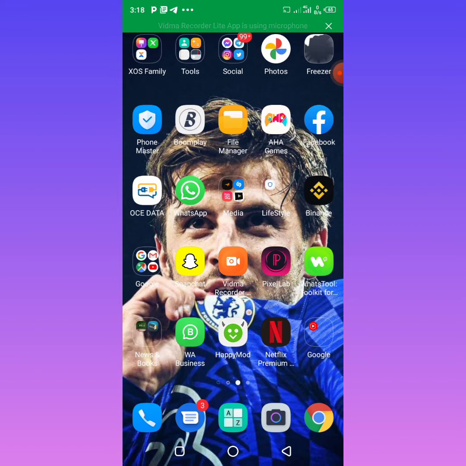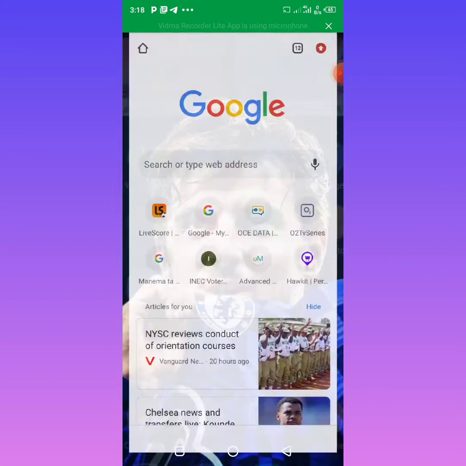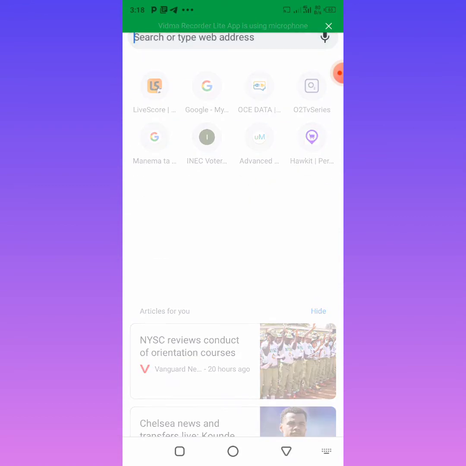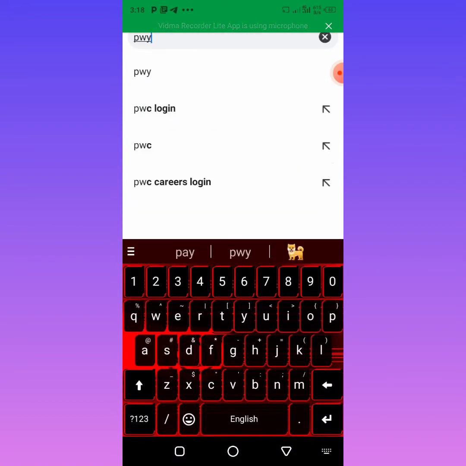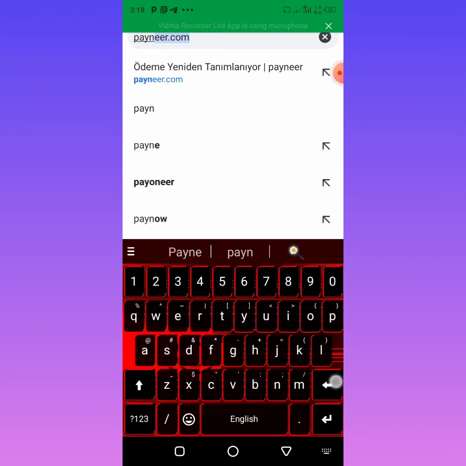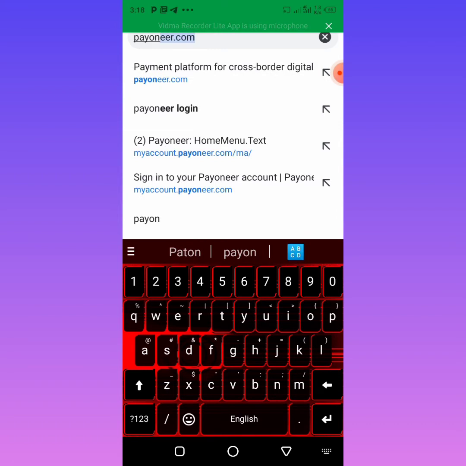Okay, so without wasting time, let's go to my browser. I'm going to show you guys. So first step, you have to come to your browser. So this is my browser. All right, so let me type in the name of the site you are going to use to create this dollar and euro account. We're going to use pioneer.com. Okay, that's the name of the site we are going to use. I'm going to drop it under my description.